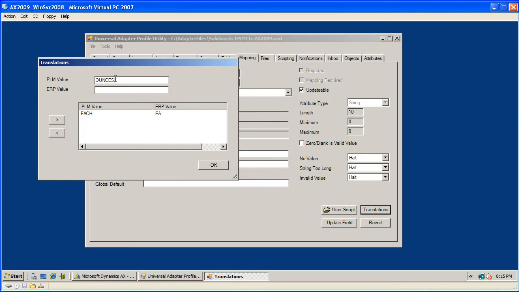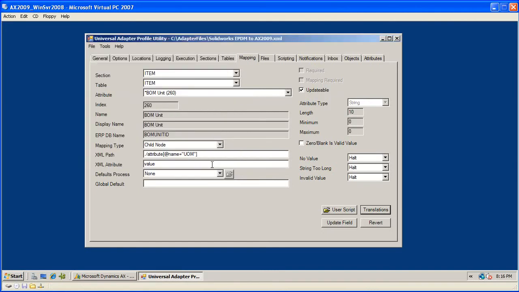and ounces in your PLM solution should be OZ in Dynamics. The PLM value on the list will be substituted by the ERP value during processing.